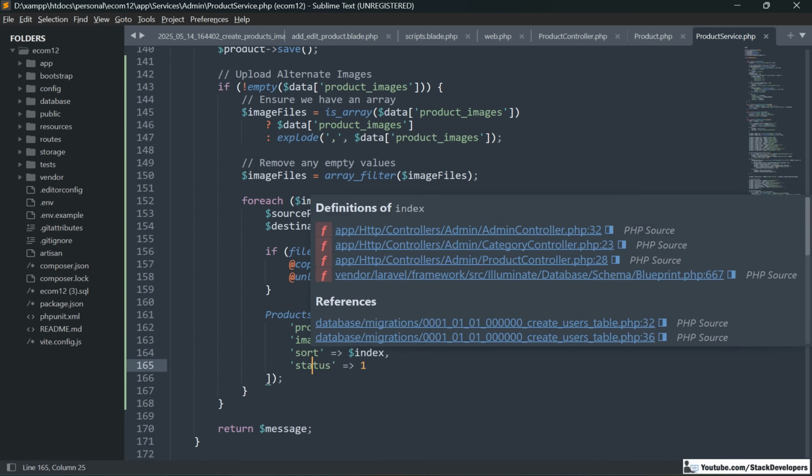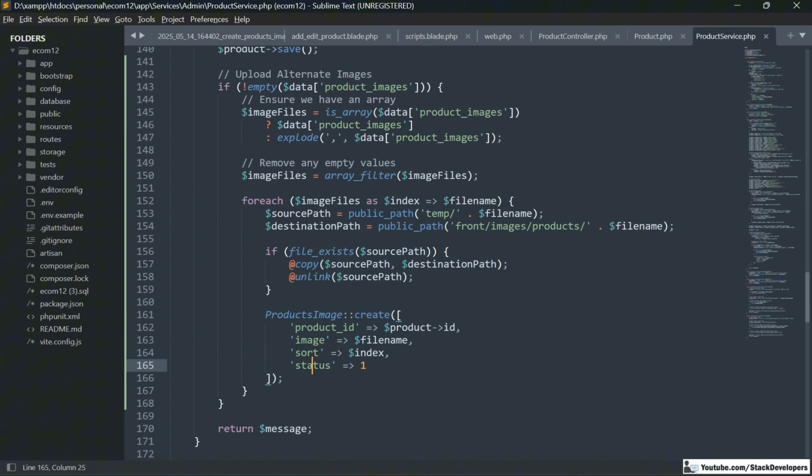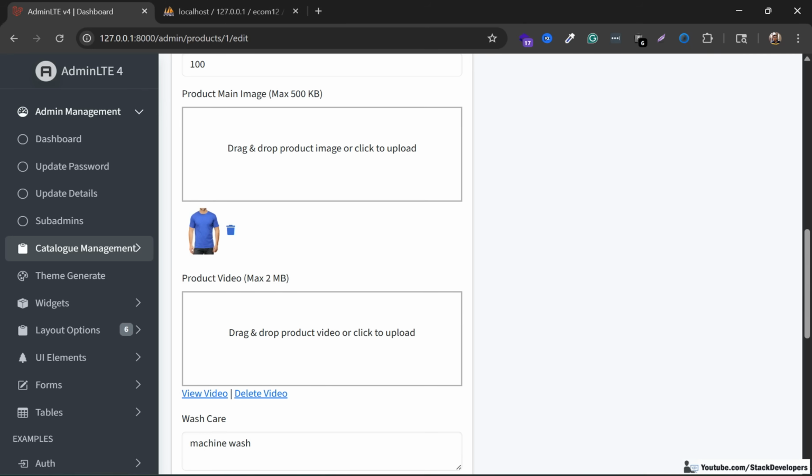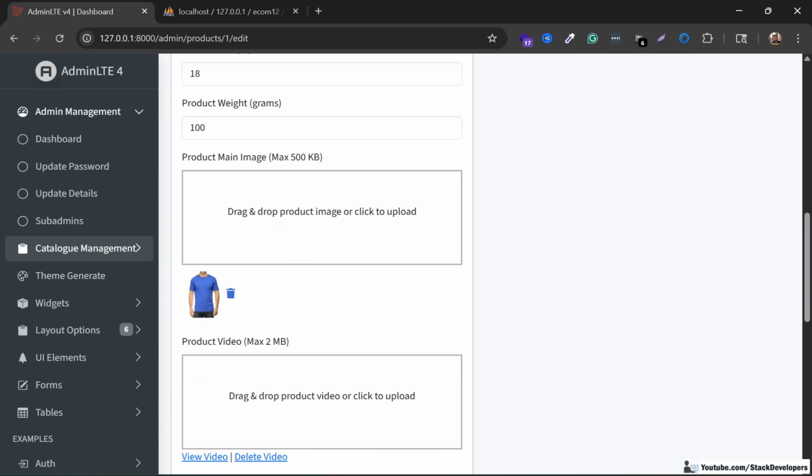Okay, for sort we are going to add 0, 1, 2, 3, 4 for now, and status we are going to add as 1. Later on we are going to add the sort field along with every image so that we are able to sort it as well.